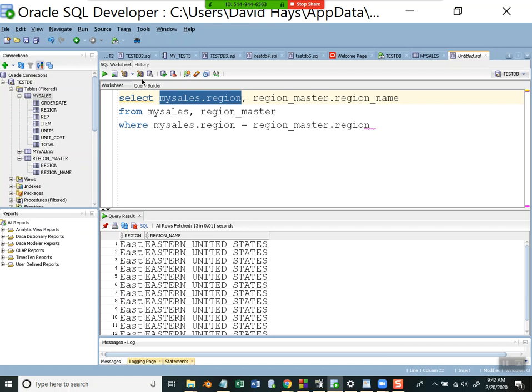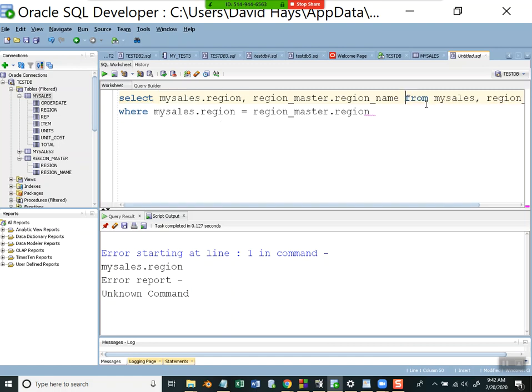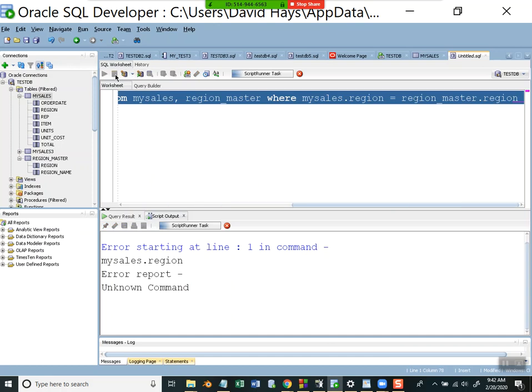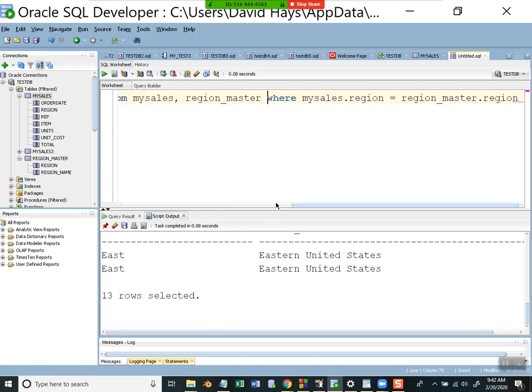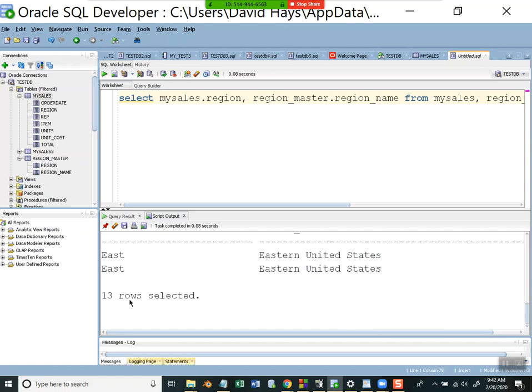Now, if I were to run this, assuming there was an error, I thought I had that working to begin with. Unless it doesn't like the fact that it's on separate lines. Try it again. There it goes. That's irritating. But comes up here, and so we got east, eastern United States, east.